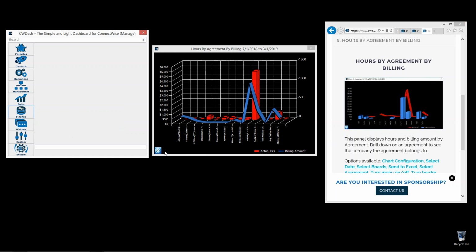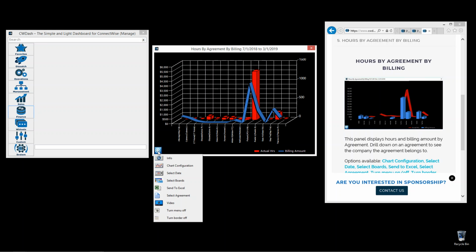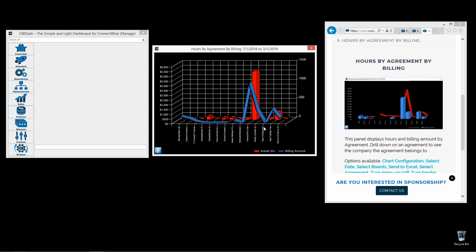Now, this panel right here, hours by agreement billing, this is an incredibly powerful dashboard. You choose the date, you choose the service boards you want to see. Look at this now and send it to Excel as well. You'll even see more. But this is over this 6-month period, and from these clients, what were the hours by each agreement that were billed?